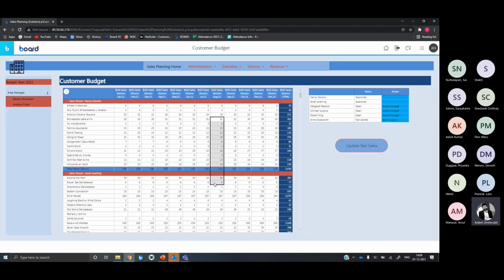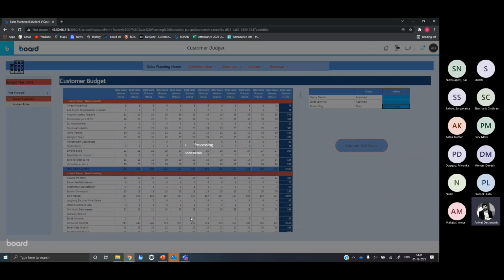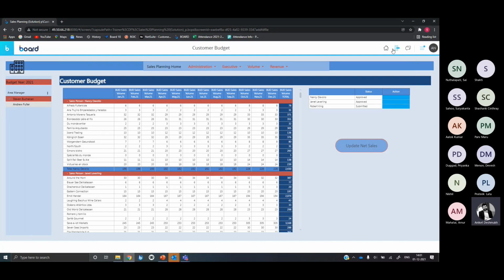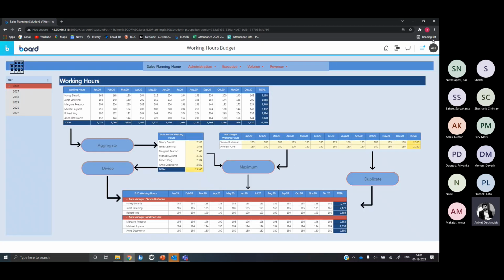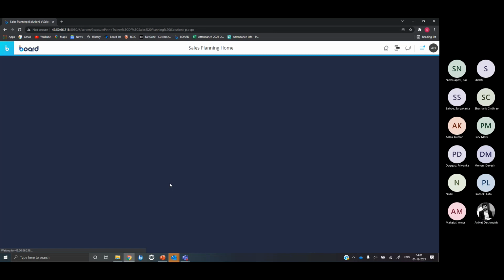So we can do a slice and dice through different levels of granularity. You see, I can log in as an area manager, and I update the net sales based on that. So once the area manager approves or submits the budget, the same budget is available for the manager to review, showing how much has been submitted and what is available for review. So you see, I still see three budgets are open and one is submitted. Let me just quickly open the budget. So this is the simple example.